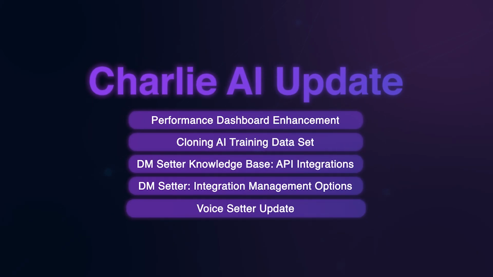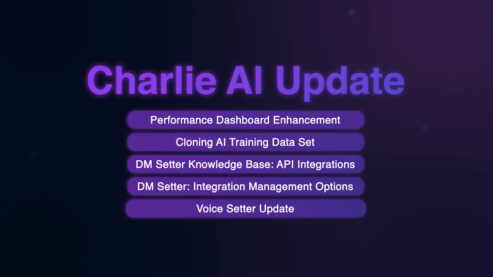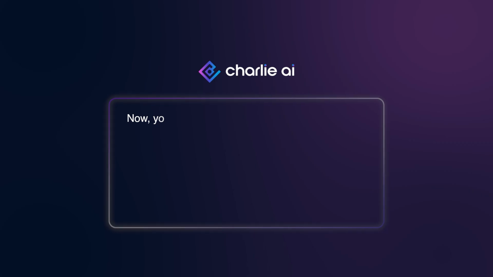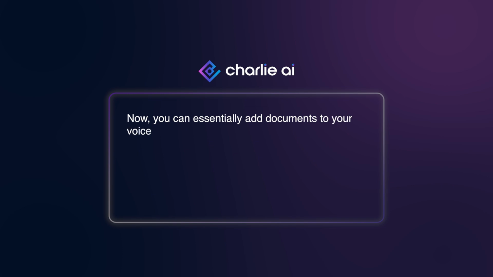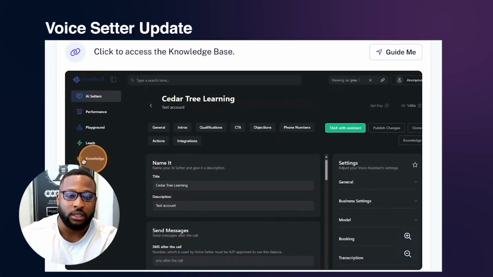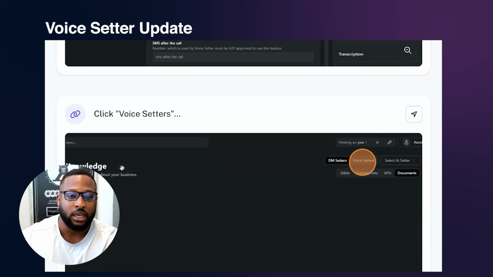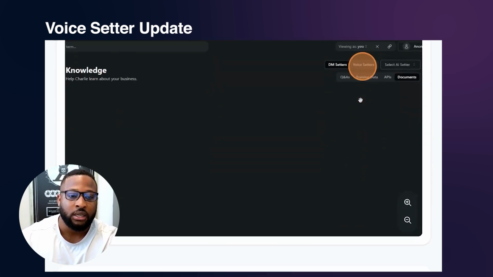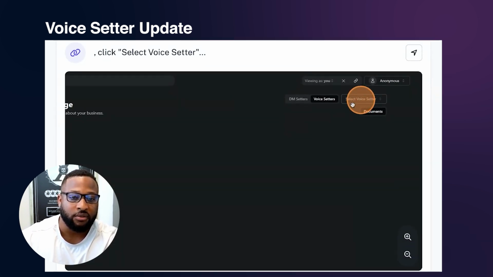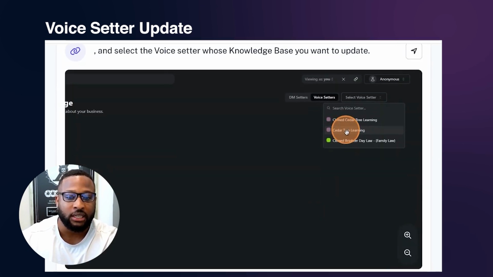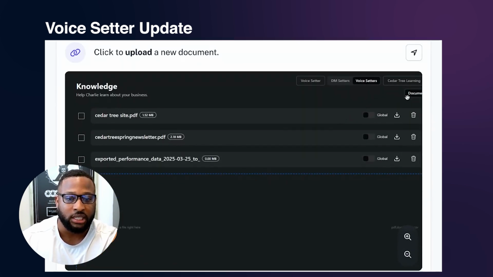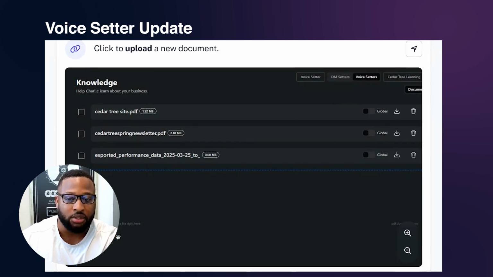Moving on, now we've got updates for voice. With the voice setter, now you can add documents to your voice setter. If you go into knowledge, you can access it in two ways. You can go to the knowledge section and select a voice agent, so you can select voice setter. Under voice setter, you can click the voice setter selector in the knowledge tab, and then you'll see the documents. You click documents, and then you can upload documents to your voice setter.